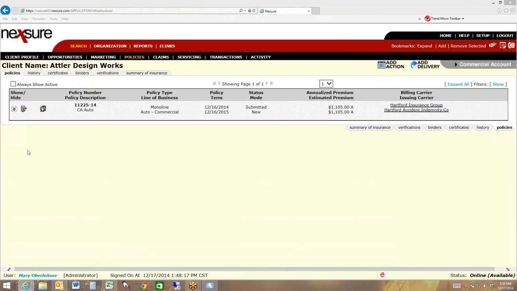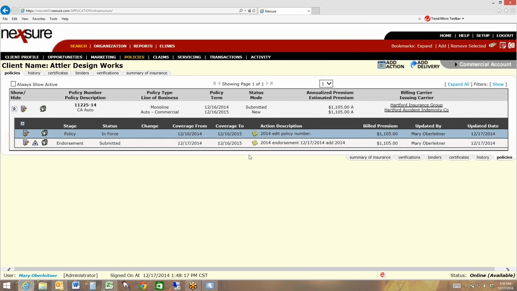The next thing that we want to look at is what we did. So I submitted it, and I did not post it yet because I just wanted you to see what it looks like if you decide that you want to leave it as submitted. I'm going to click on the hyperlink. Now I clicked on policies and clicked on the hyperlink, and then here you can see the submitted endorsement.